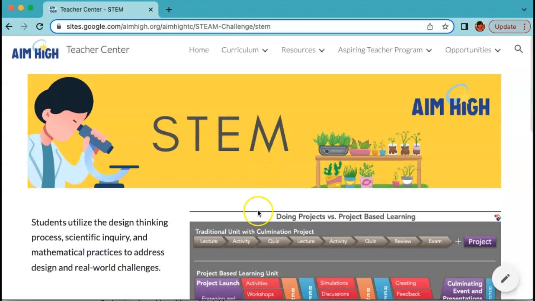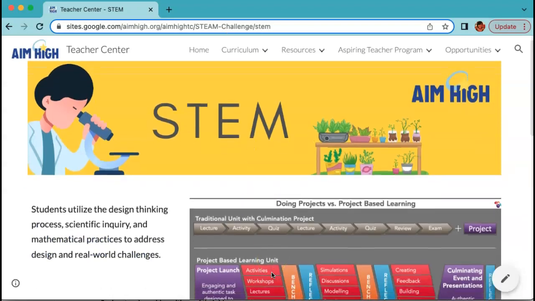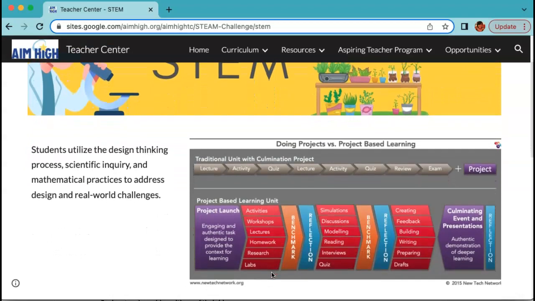Let's go to the STEM page. One thing about STEM at AIM High is that it is project-based learning. Students utilize the design thinking process, scientific inquiry, and mathematical practices to address design and real-world challenges. And so you will see that all of our curriculum follows the same pattern, where there is a project launch at the beginning and a culminating event and presentation at the end, where you demonstrate what you learned, and then a reflection of growth at the end. And so that is the beginning and the end.